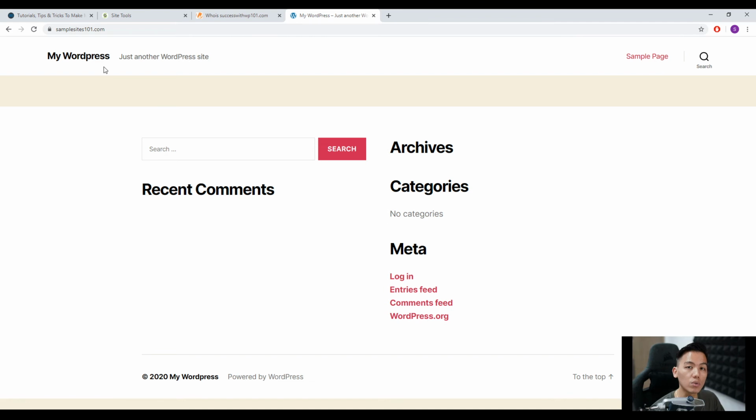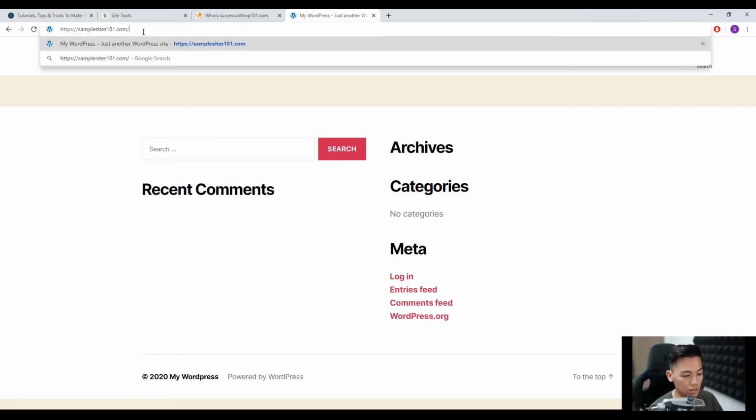Now that we've secured the website, we should now go into the back end of the WordPress website. So how do we do that? We click here and then type /wp-admin.